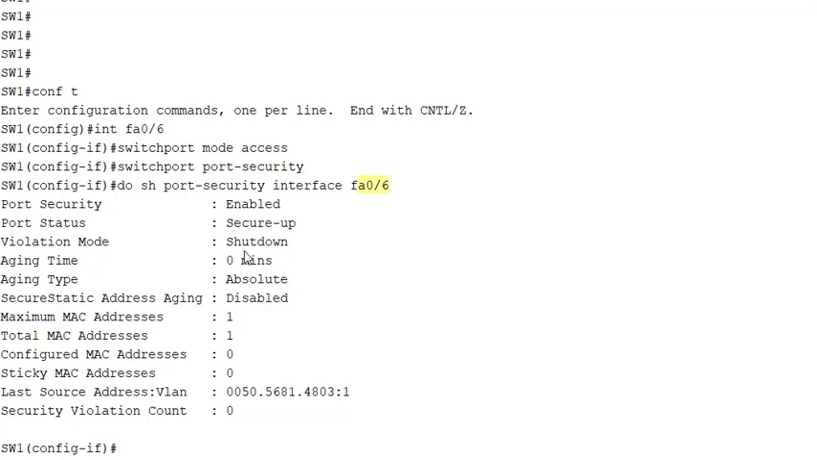That's the default. So remember, if I just leave it at default, the maximum MAC addresses allowed to be learned is 1. And if a violation occurs, the violation mode is shutdown. And so our maximum MAC address is in fact 1. The total MAC addresses that it's learned is 1. And the last one it learned ended in 4803, which is the PC we have connected to the switch. So it's doing what it's supposed to do.